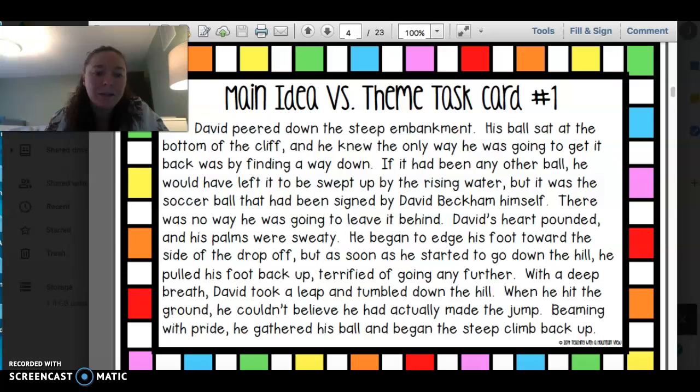David's heart pounded, and his palms were sweaty. He began to edge his foot toward the side of the drop-off, but as soon as he started to go down the hill, he pulled his foot back up, terrified of going any further. With a deep breath, David took a leap and tumbled down the hill. When he hit the ground, he couldn't believe he had actually made the jump. Beaming with pride, he gathered his ball and began the steep climb back up.